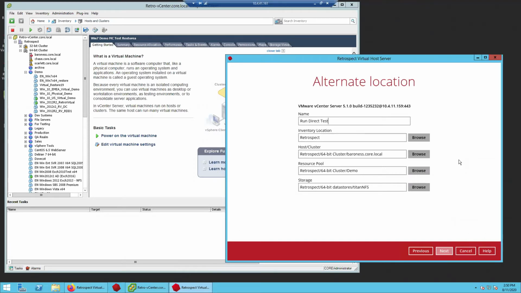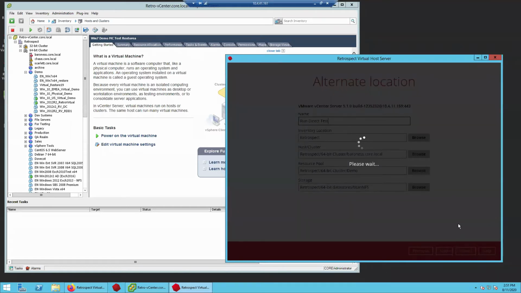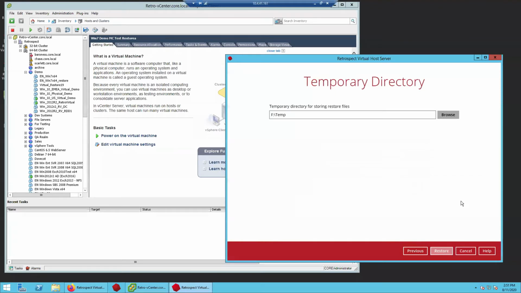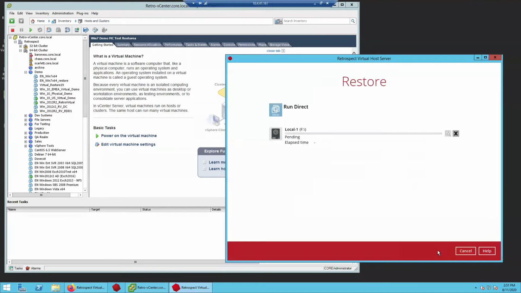For the purpose of this demo, I am naming my restored VM run direct test. After you've chosen your temporary directory, hit restore.